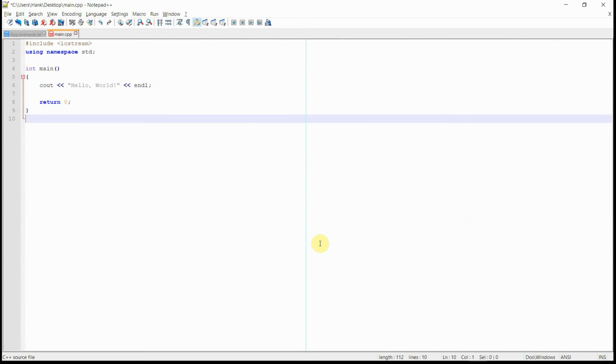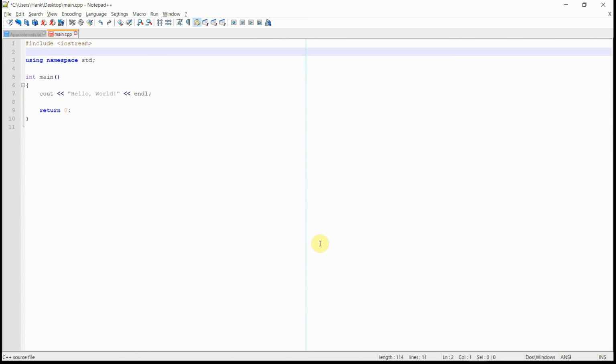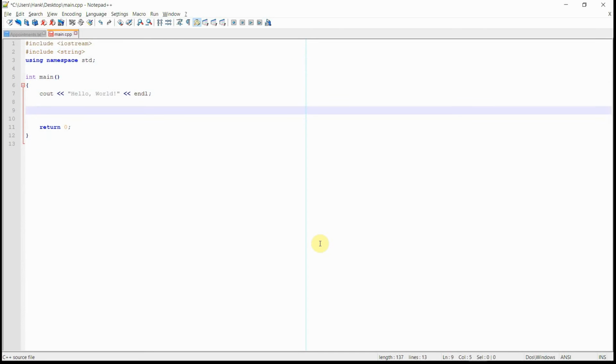Here we are back to our hello world program. If I wanted to use a string object in my program, I'd have to do pound include string, and that will import all the code that defines what a string object is. Once I've done that, I can treat a string as if it's its own data type, like an int or a double or a float, but it's going to have more capabilities. It's going to have some functions that are built into it. So I could do something like this: string firstName equals Hank.